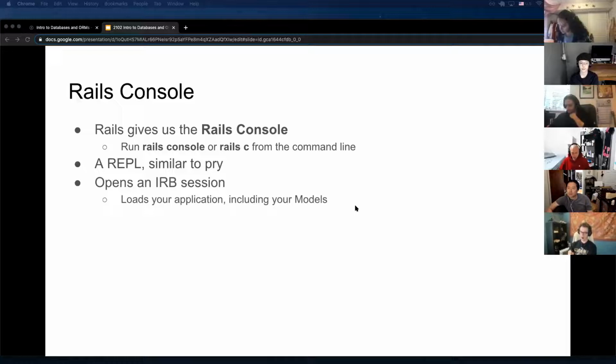So the thing to keep in mind is that when you open an IRB session and when you open Rails console, this is going to load up your whole application, including your models. So you would be able to run Activerecord commands to CRUD resources from there. And it's just useful for interacting with your models in general. So seeing if a model exists or just kind of experimenting with things in a sandbox.